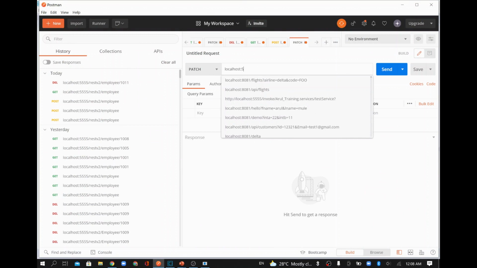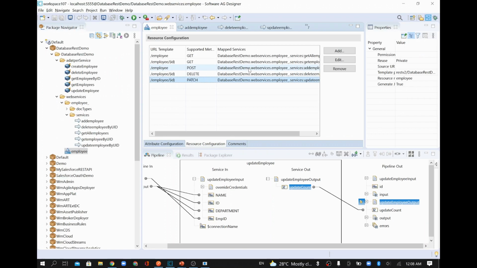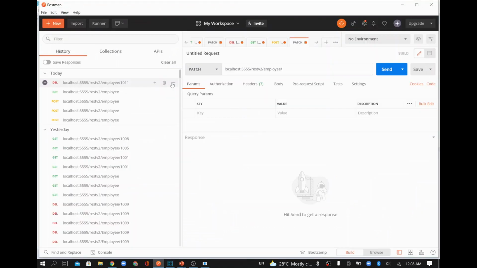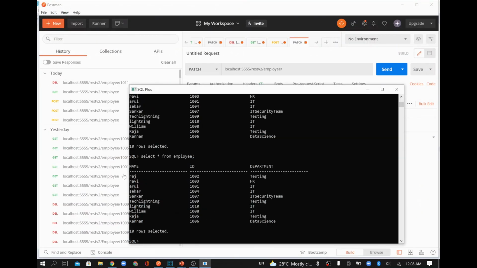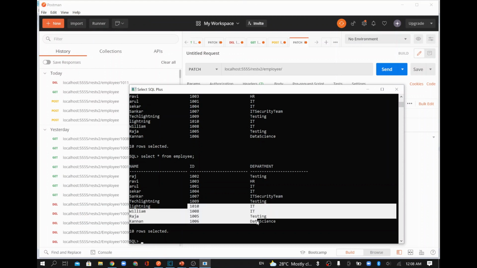My URL is localhost 5555, the directive is rest v2, and the endpoint is employee. Here you see patch; you need to pass the ID here. So I'll pass some ID, which record we can update. I do a select again, 10 records are there. I'll just see 1010, I'll update it.